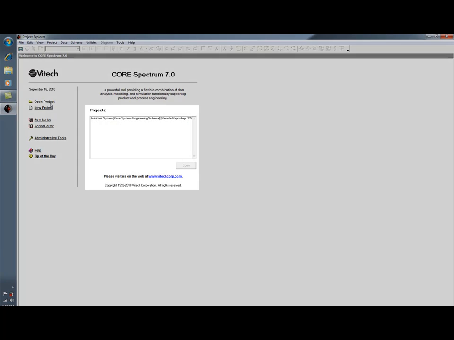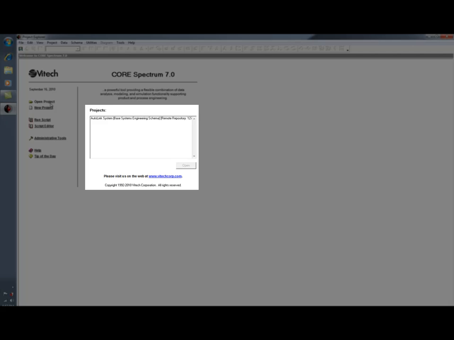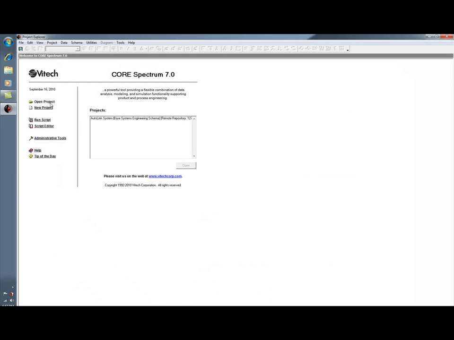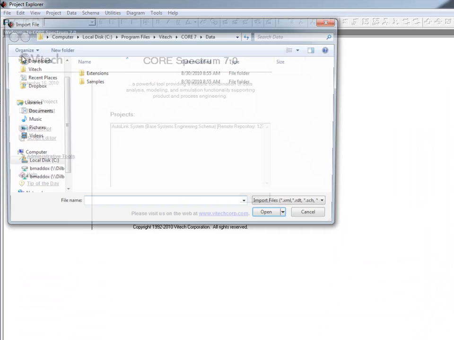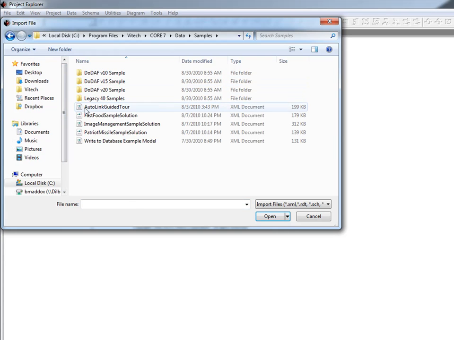You can see here that I already have one project on my server. There are two ways to add projects. You can either import an existing project or create a new one. We'll do one of each, saving one on the server and one in the local repository. First, I'll import an existing project to the server repository.